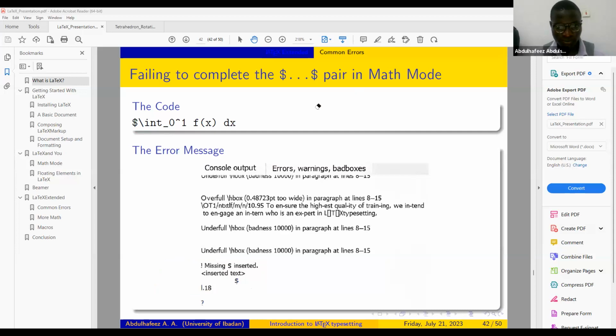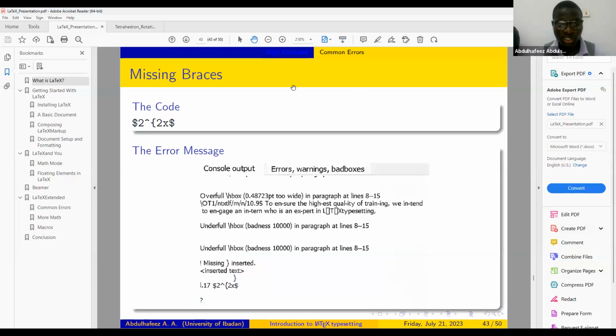The next one, the missing braces. So I didn't complete this brace. What do you get? You see it there, exactly. As I said earlier, in the structure of an error, you have the line number of the error. It says line 17. So you look at this here, missing brace.